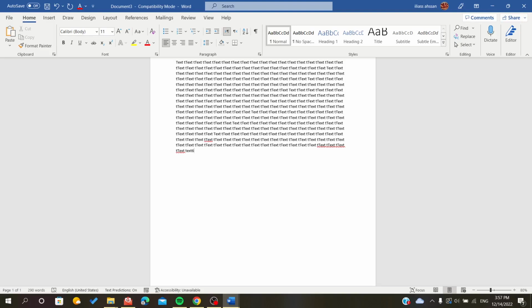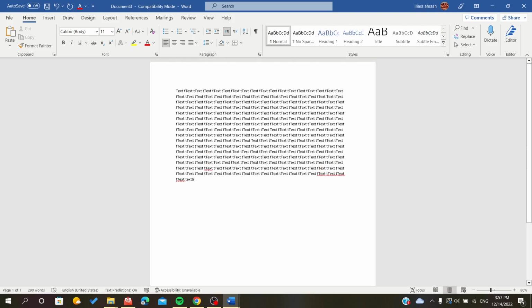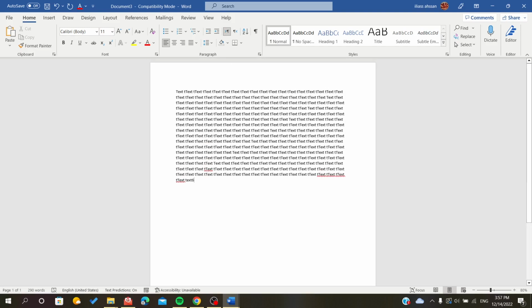The first step that you have to do is open your Microsoft Office Word. After that, you will open a document that contains text or just add a blank document. After that, we have to remove our page breaks.